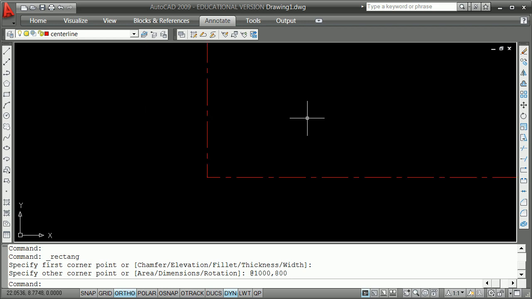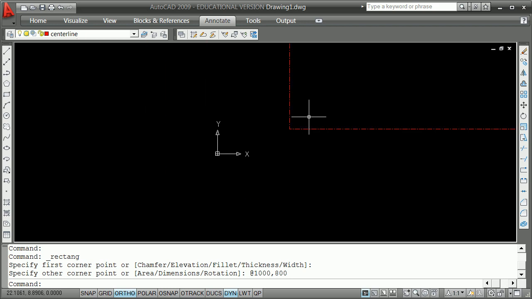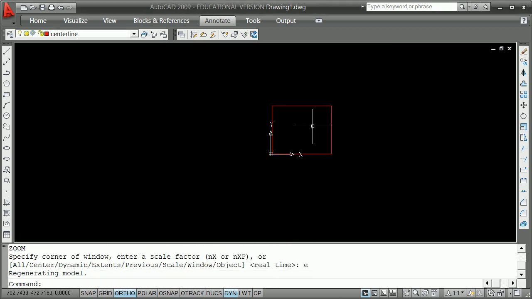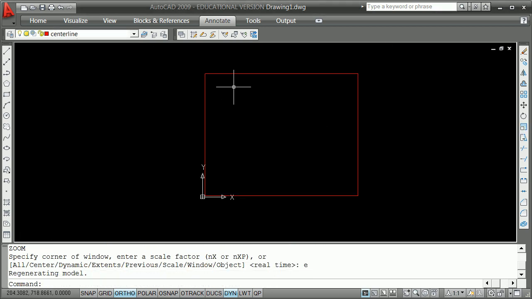Double clicking on the middle mouse usually takes you all the way out. If not, escape, escape, escape, Z space, E space. That's kind of an important one. What you now have done is you've given your eye perspective and scale. This is 1,000, this is 800 feet. And we'll talk about the size to make that box and the rest later.